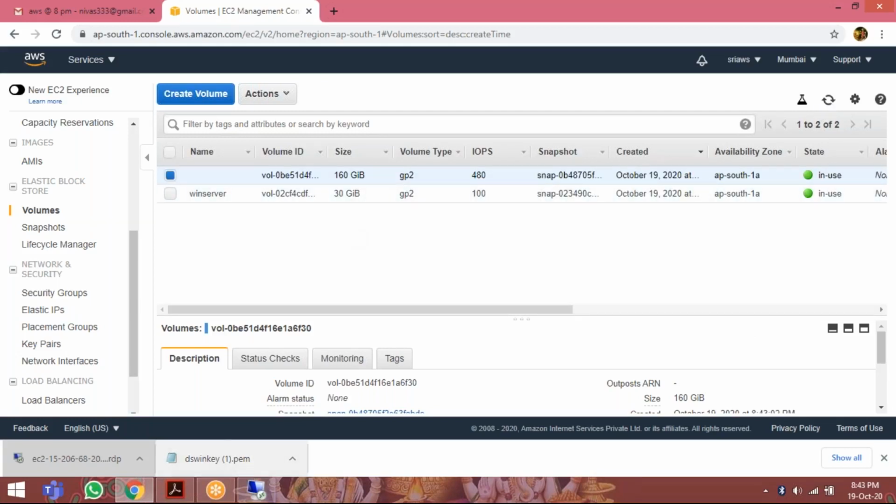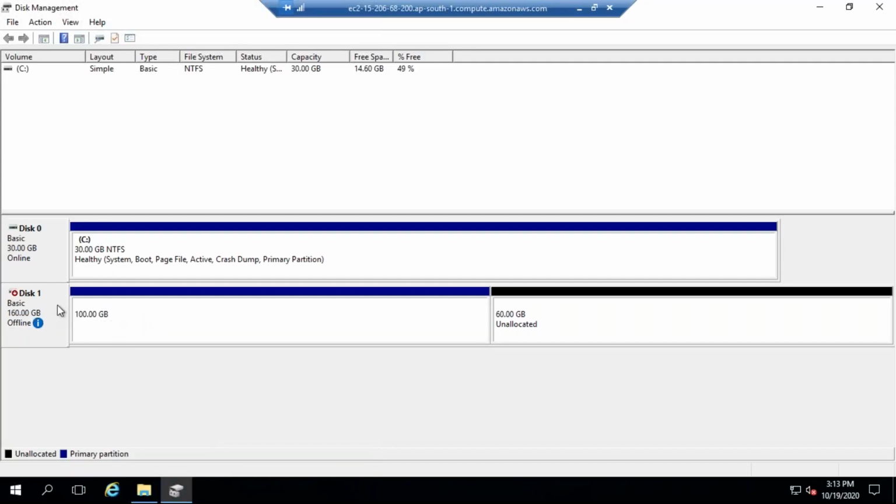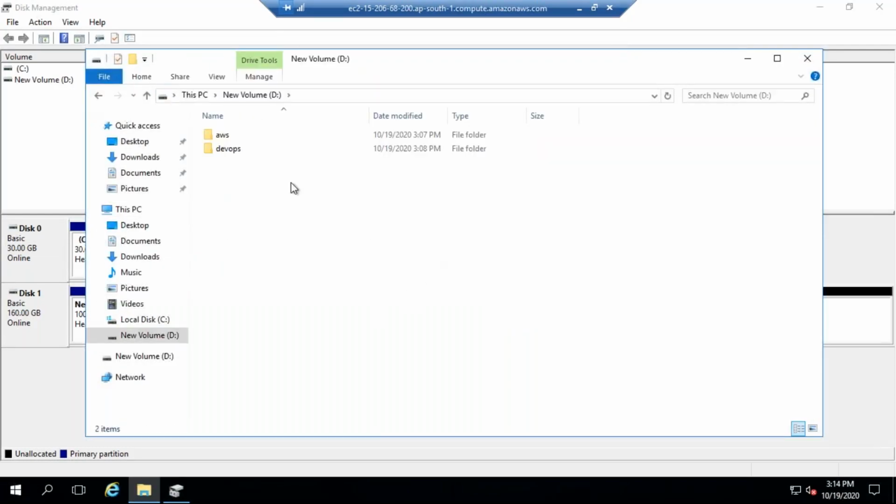Now go to Windows. See, the D drive has automatically come. Right click on that, click on online. See, 100 GB is there and 60 GB, which I already allocated some space on. Now go to the D drive. Check your data. See, AWS is there and DevOps is also there.